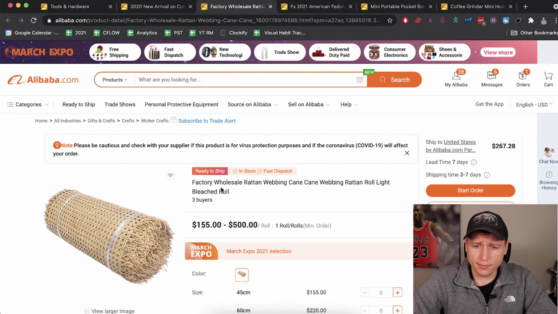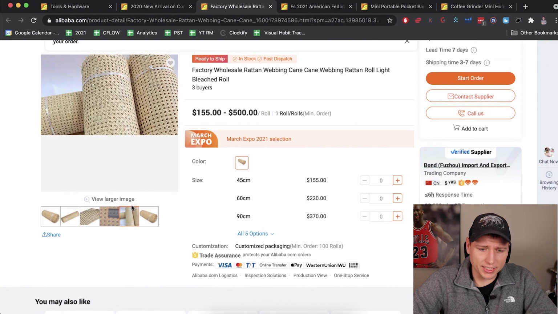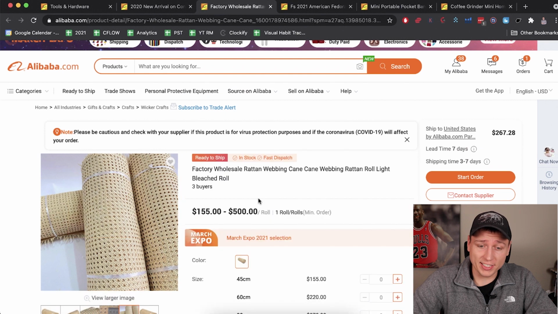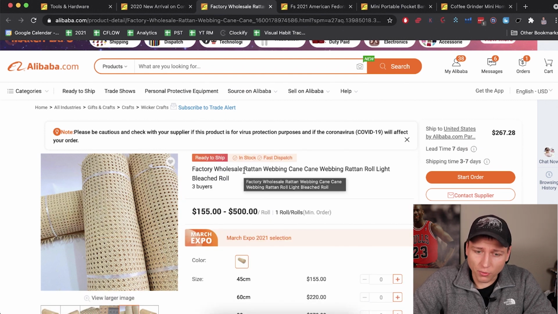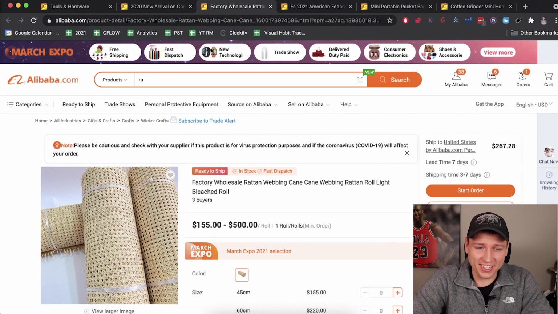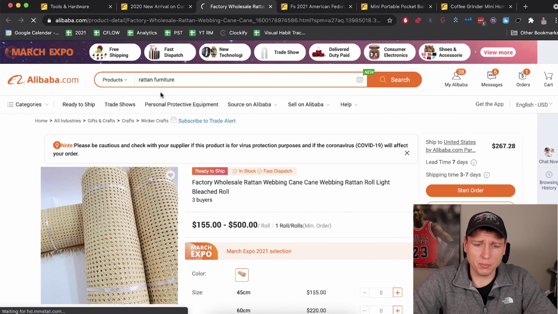Next we have webbing, rattan roll, bleached rolls. This would be like a bulk product you sell, unless it goes into some other type of product. It just caught my eye, so I want to look at it here. I don't even know what keywords to use because I don't know how to describe this. So let's go rattan furniture. Okay, so yeah, it's a different niche I didn't even know existed. So rattan chair, rattan bag. Let's do furniture and see what we come up with here.